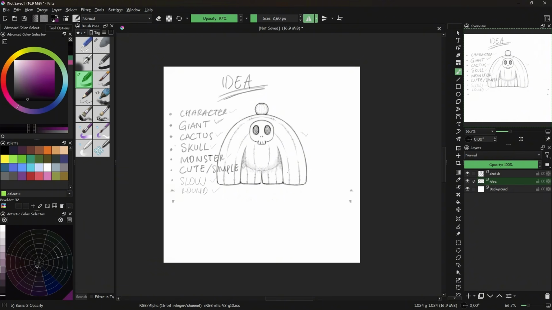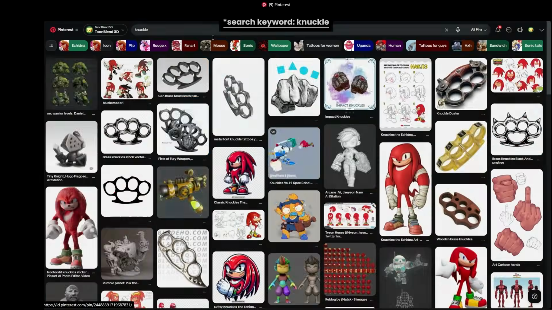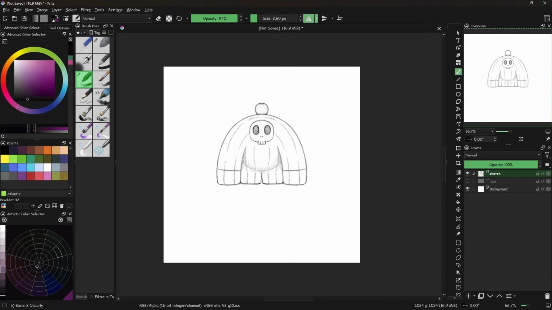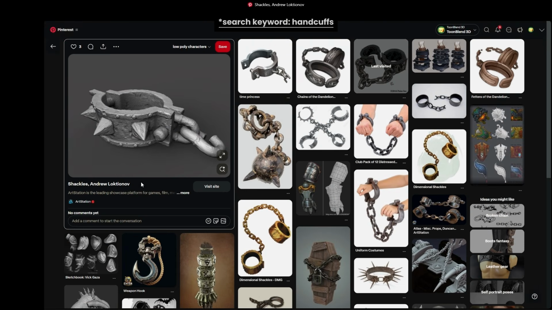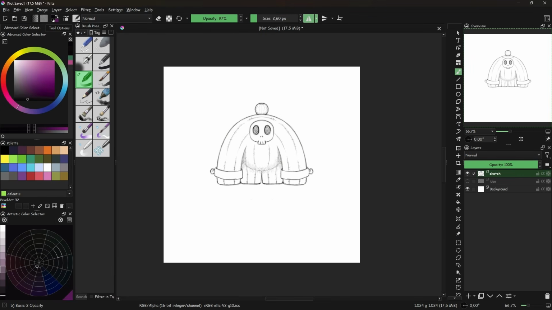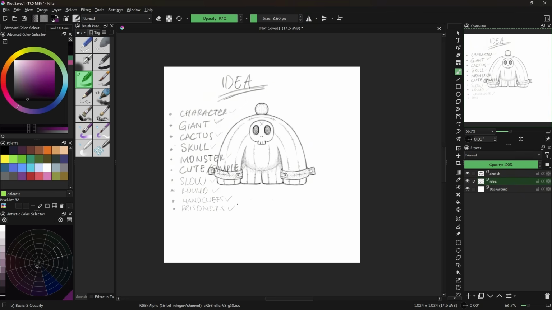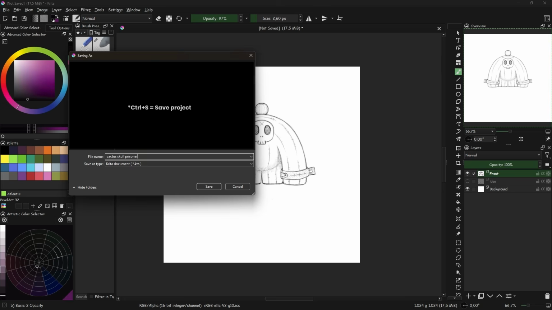Now all the main ideas are already applied to the character, but it still looks a bit too plain, so maybe we can add one more element. At first I thought about adding knuckles, since the hands look empty. But then I decided to switch it to handcuffs. I'm planning to make this character low poly later, so I try to keep the shapes as simple as possible. Then add some small details, like scratches on the forehead, so it doesn't feel too plain. And don't forget to save your file regularly.